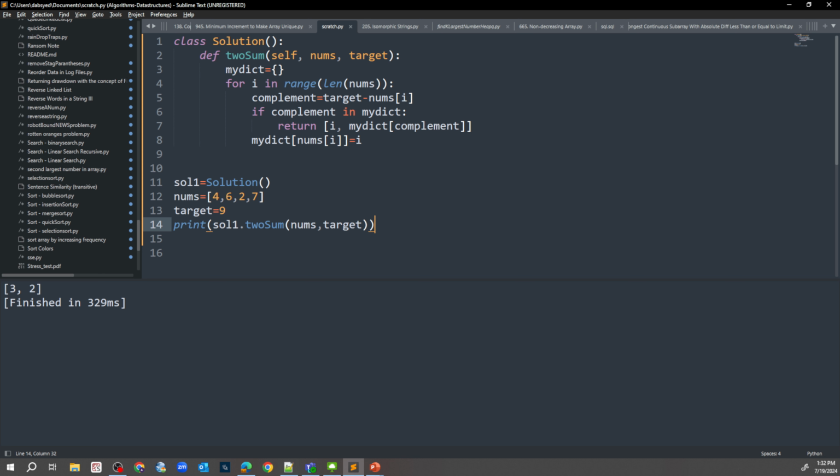So that's it. This is how you are going to use the hash map to solve the problem of two sum, and here the time complexity is O of n, and the space complexity is O of 1.